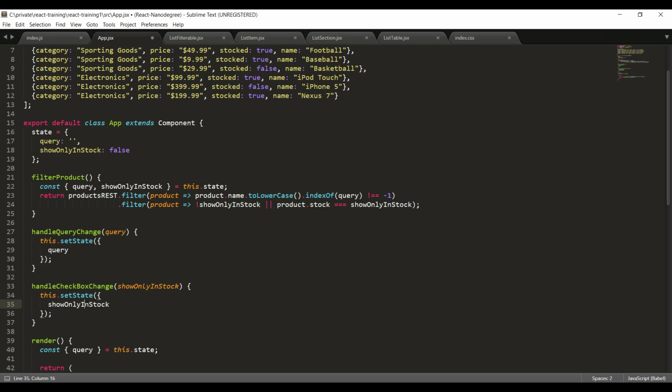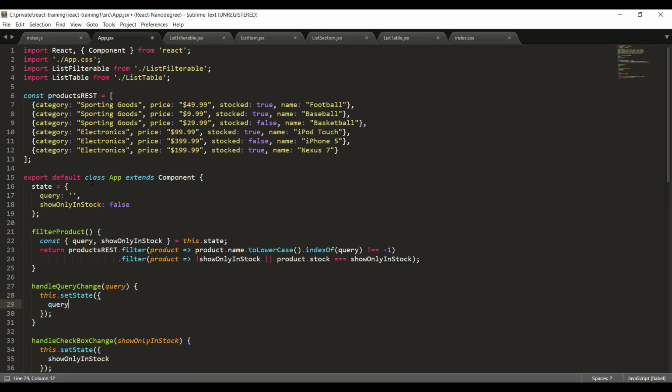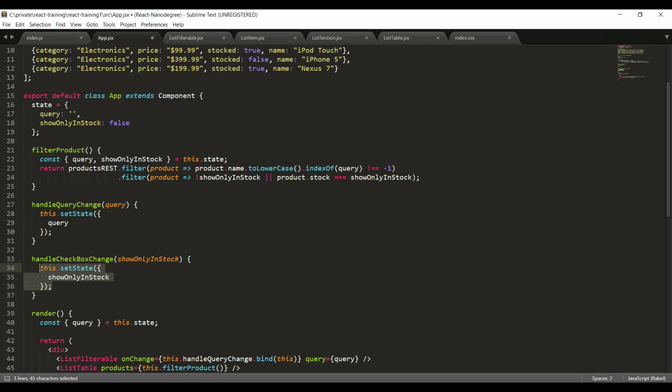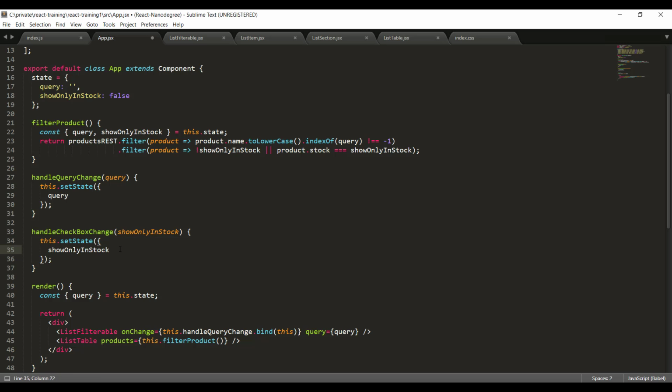This is a cool thing about React, because when you update show only in stock, it does not affect query. You remember that I've shown you the difference of the object A and the object B. So you can update only one property, override only one property, because the set state will simply merge the objects together. So okay, it's cool.